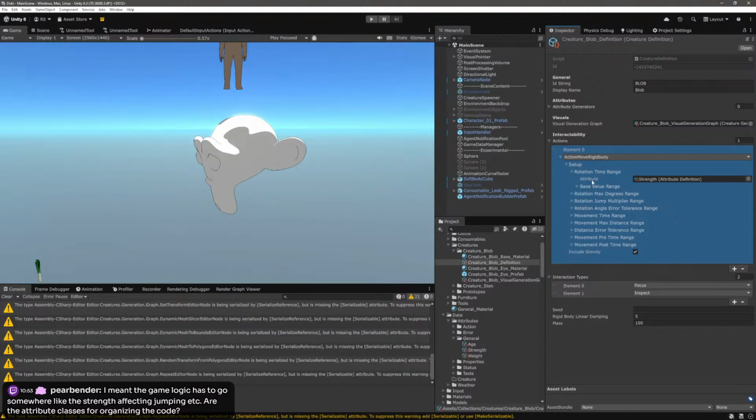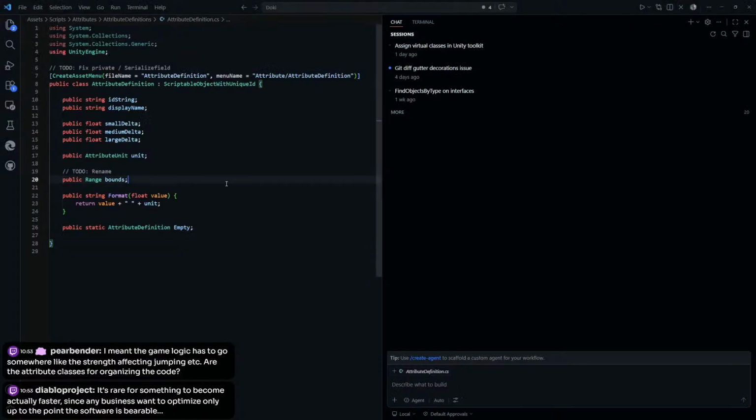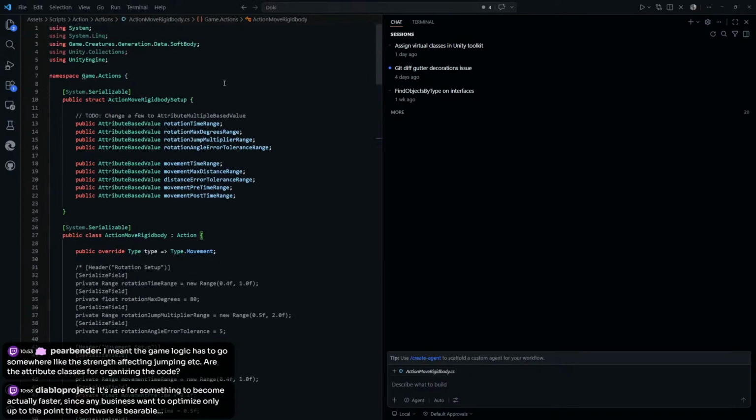Okay, I'm okay with type mismatch. I meant the game logic has to go somewhere, like the strength affecting jumping, etc. Yeah, so that part of the game logic is in action, move, rigid body.